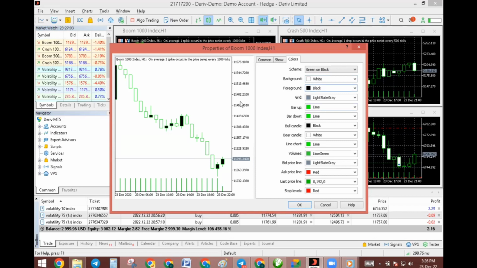Okay, you can see that right now. Everything we have here is already black. If you put it white, it's going to be the same as the background, and this is not going to allow you to see those numbers.